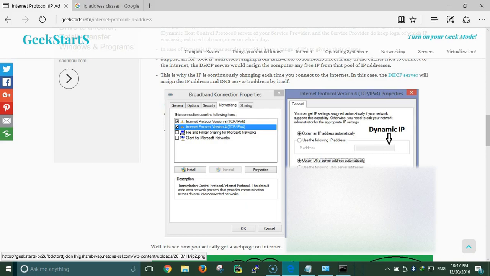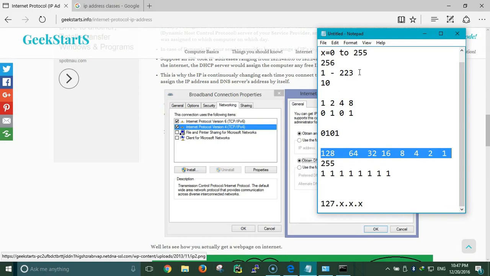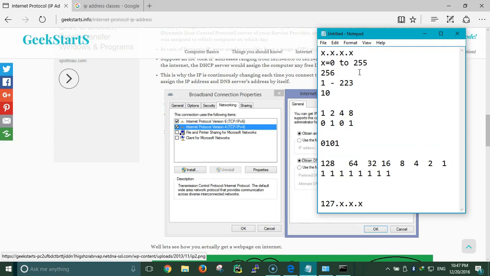So the basic thing that you should remember is that if you are in a network and you need to talk to other computers, even in a local area network or on the internet, if you want to communicate with other devices, you need an IP address. IP address starts from 0 and ends at 255, but we can only use values between 1 and 223. This is the basic format of IP address: 128, 64, 32, 16, 8, 4, 2, 1.